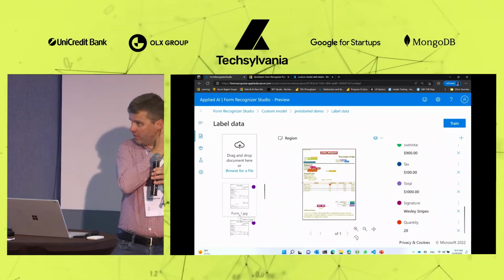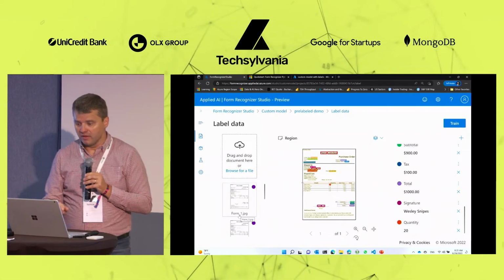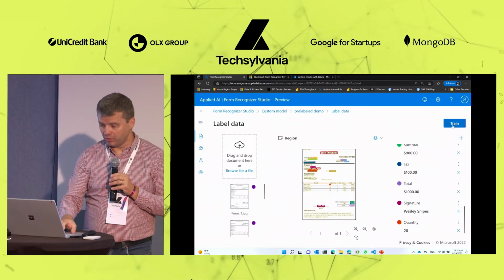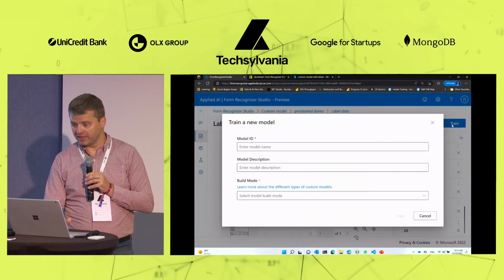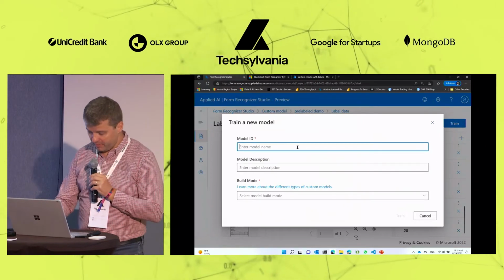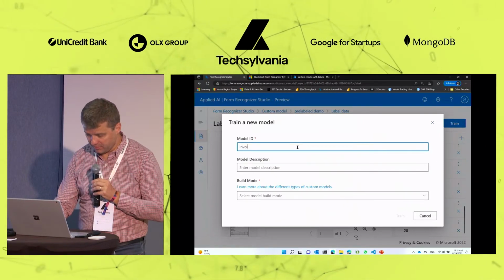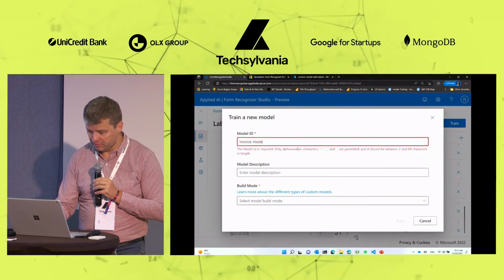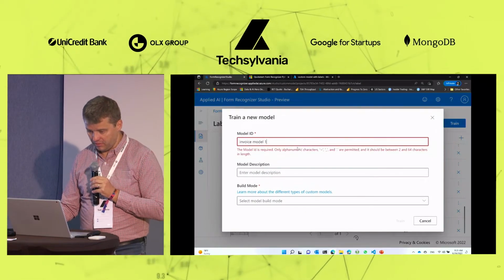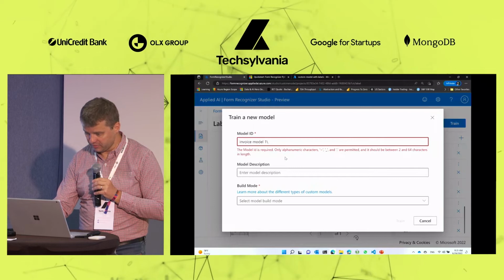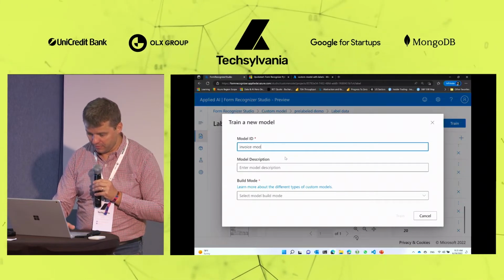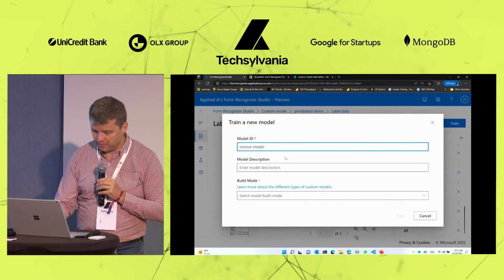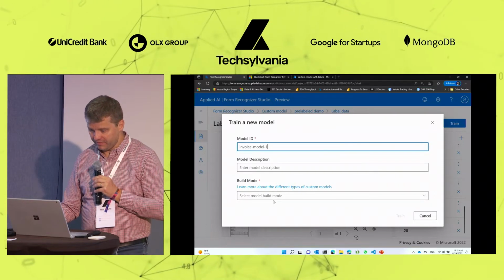Okay, so I've done this. I have my 5 documents. Now I can go on and train a model. So I can go on and train a custom model based on the template that I have. I'm going to give it a name, and I'm going to say invoice model 1. Okay. And I think I'm not allowed to make a space. Yeah, sorry. Okay, give it a description.